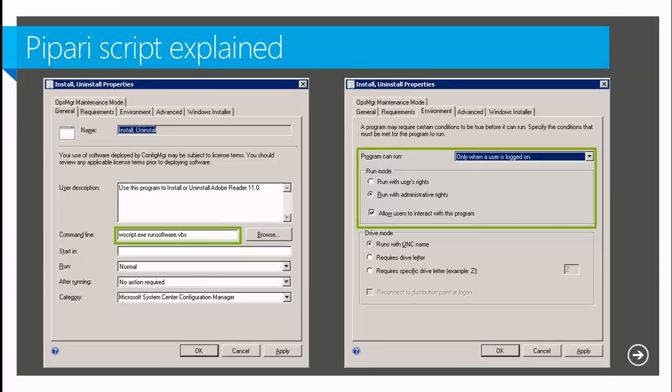And of course, because we want the user to see something, we have to run with administrative rights, so that the user actually can interact with the program. From the security perspective, it's not the best option, but if the user sits in front of the computer, he can do whatever he likes anyway. And of course, this will be valid only when the user is logged on.